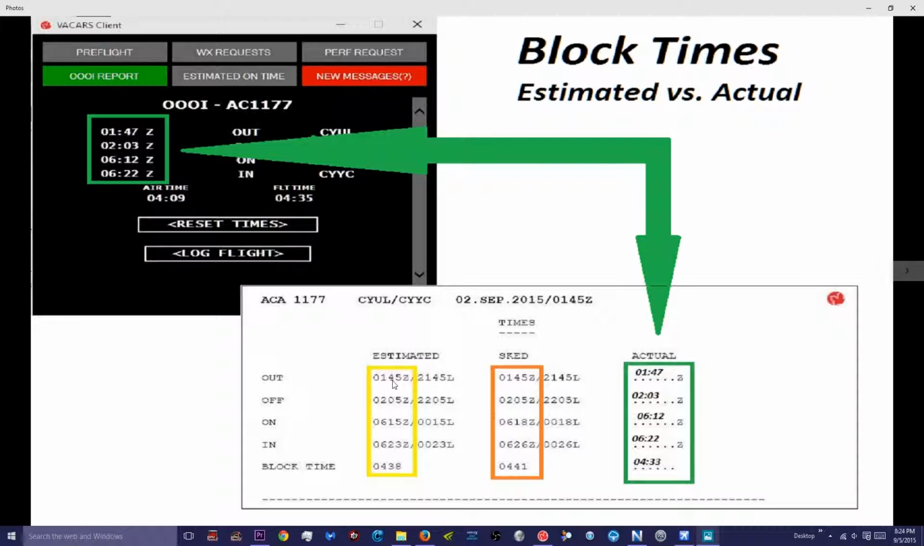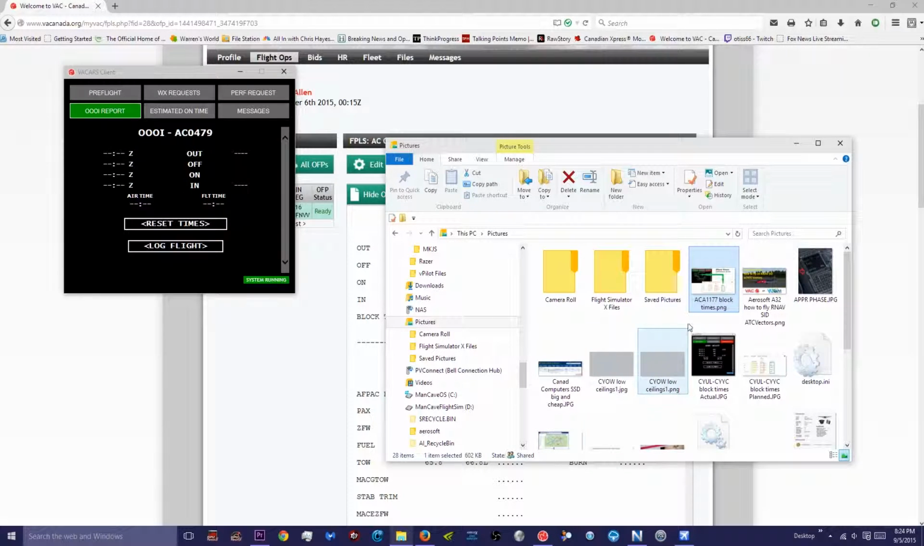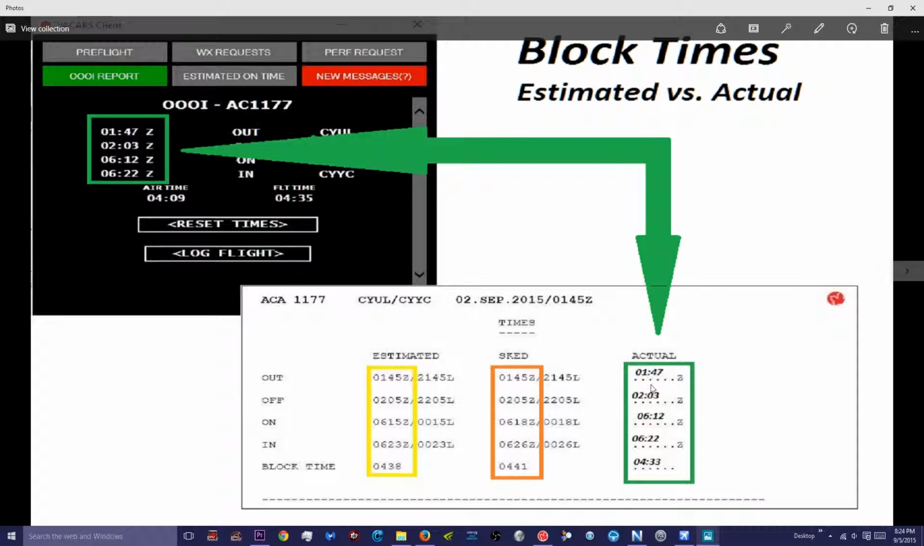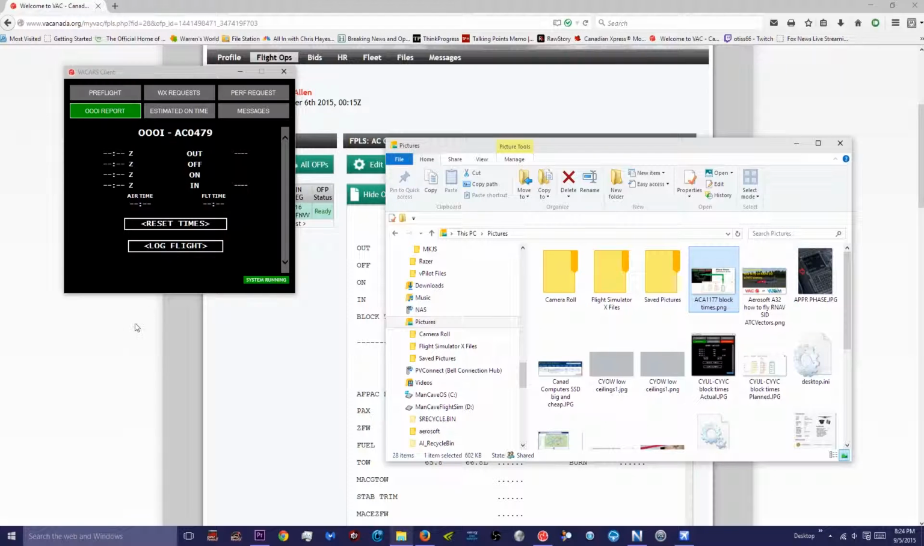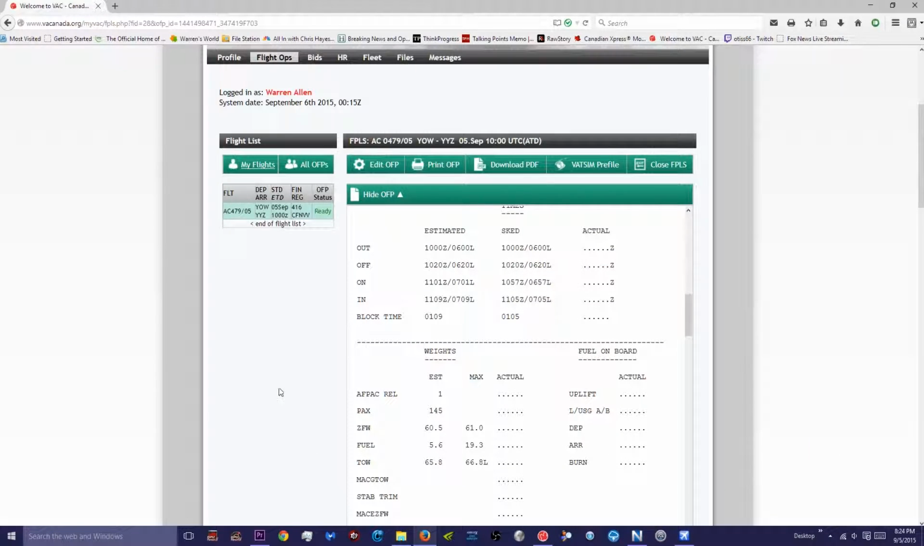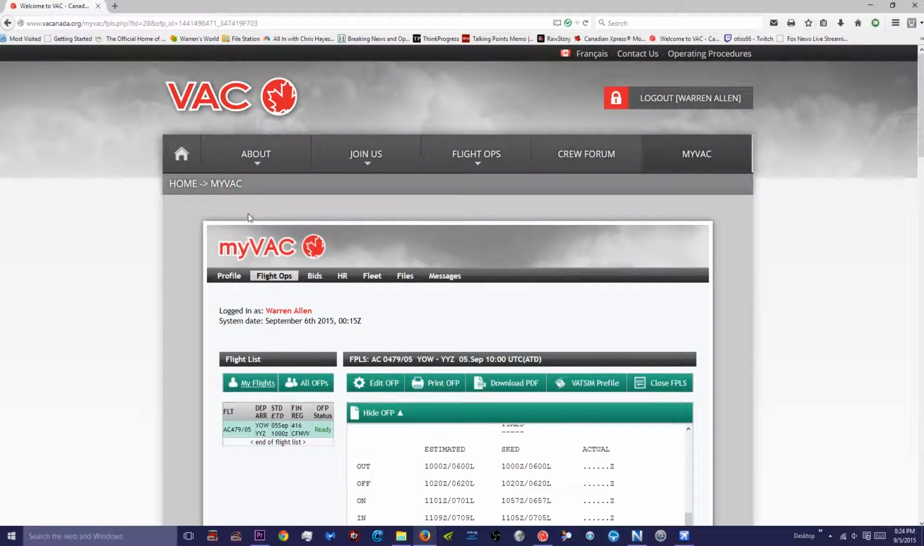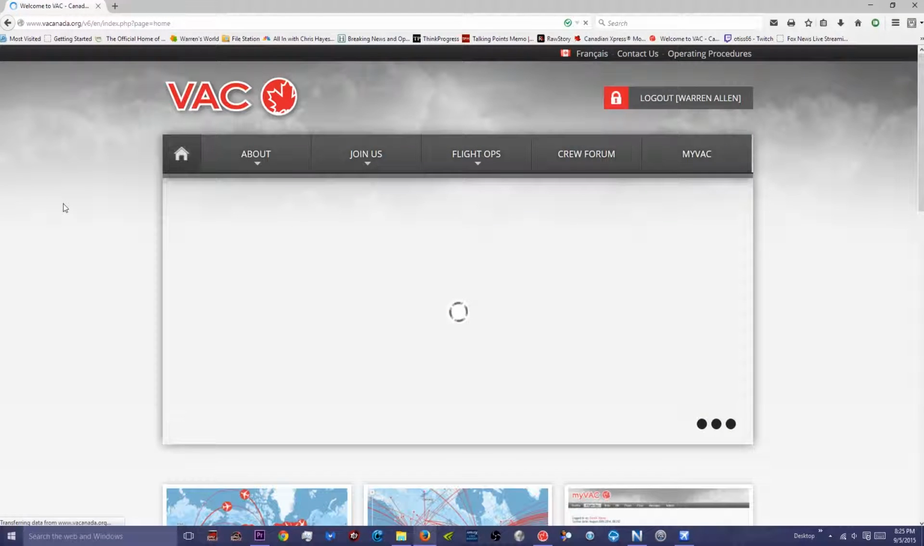Because I was estimated to get off the blocks at 1:45 and I was out at 1:47, and it disappeared again. Anyway, you can compare them, and it just adds to the professionalism or the pseudo-professionalism of flying for Virtual Air Canada, all possible because this VACARS client is ridiculously awesome. So that being said, those are the reasons I enjoy flying for Virtual Air Canada so much.